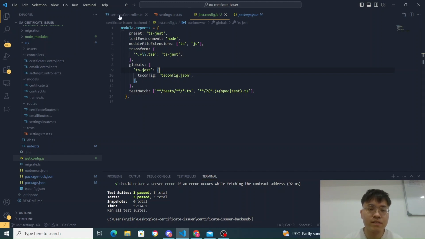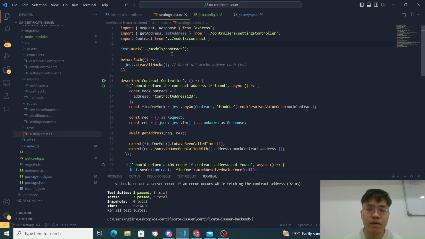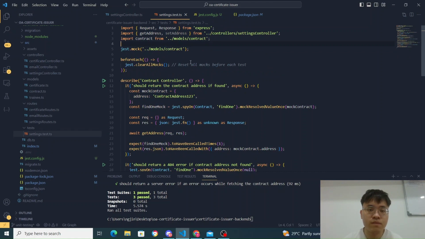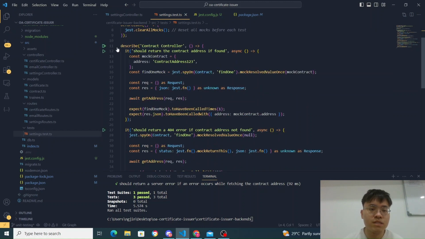For the test itself, I am testing one of my functions in my settings controller, which is the get address function. If we go to my settings file, first of all, we need to mock the contract model, so we're using jest.mock and the file path of my contract model. Before each, we are clearing all mocks so that nothing is run twice, because if we don't clear all mocks, some function calls can run two or three times, and that would mess up the subsequent tests. Okay, so this is the describe, and then this is the test itself.